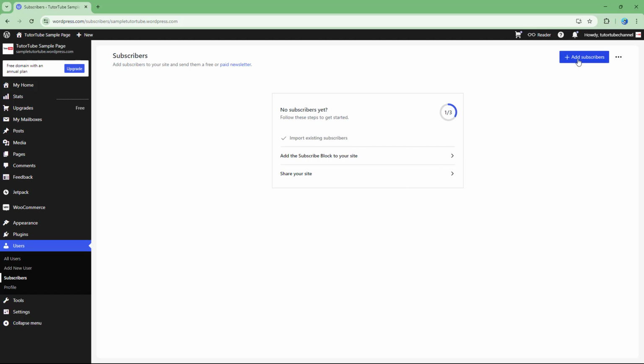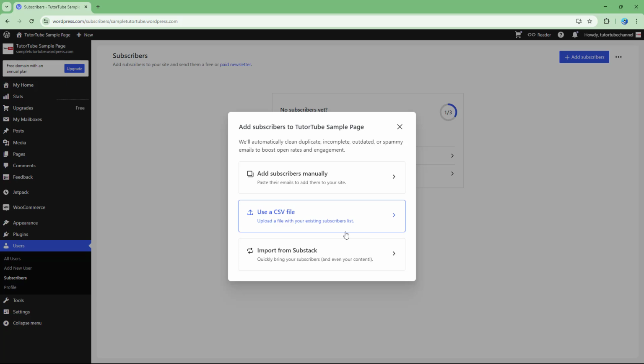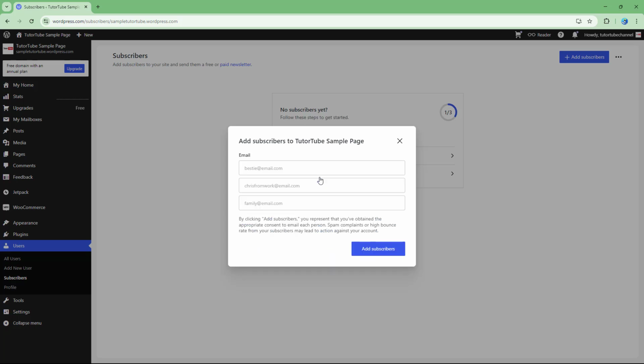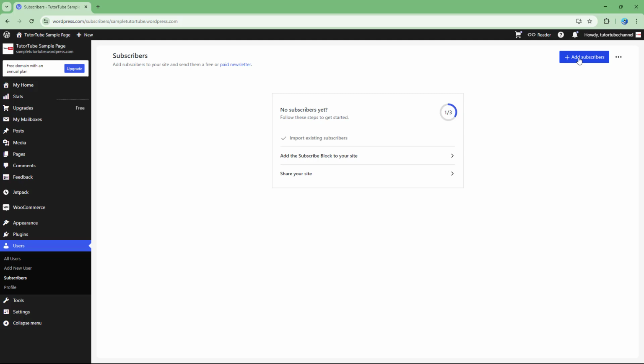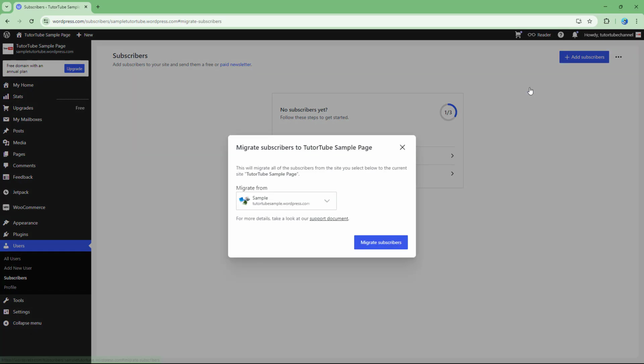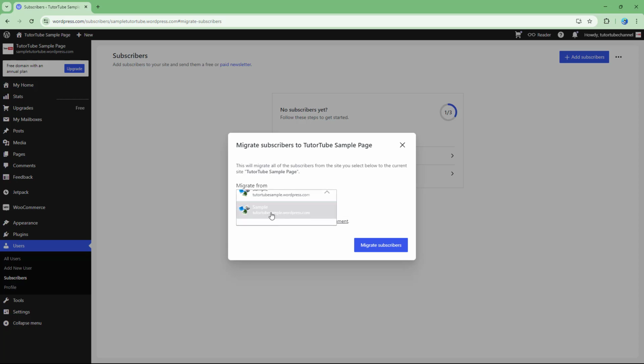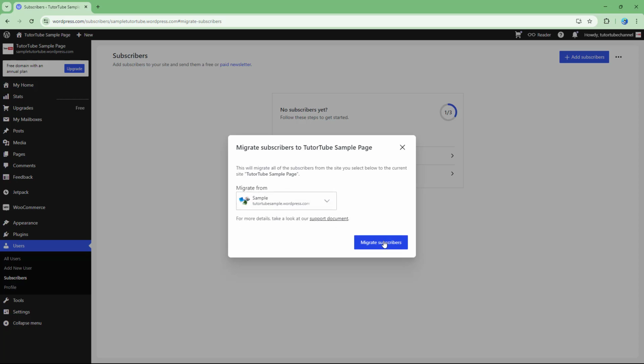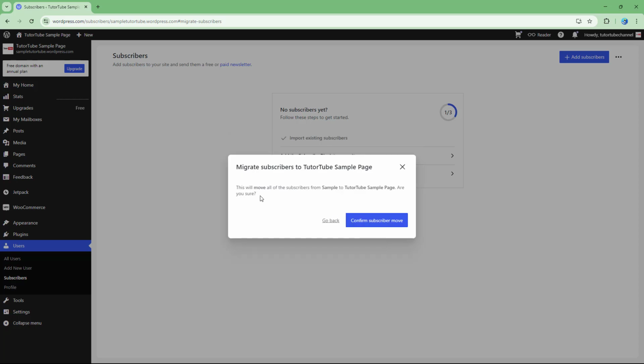In that case, you can click on add subscribers, and here you can see that you can choose to add subscribers manually, which is one thing that you can do, or you can click on the three dot button and then choose to migrate subscribers from another WordPress site. So I have sample tututube.wordpress.com right here. So let's say I want to import from another website, that is tututube.sample.wordpress.com. So you can migrate the subscribers, and it says this will move all the subscribers from sample to tututube sample piece. Are you sure?